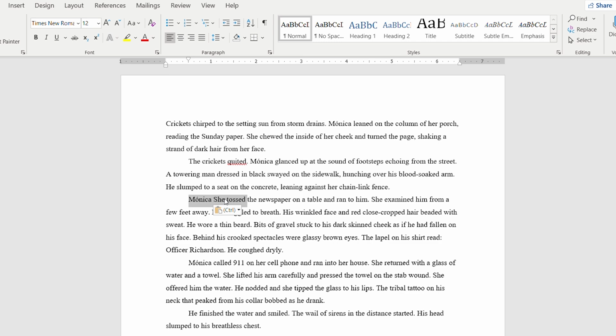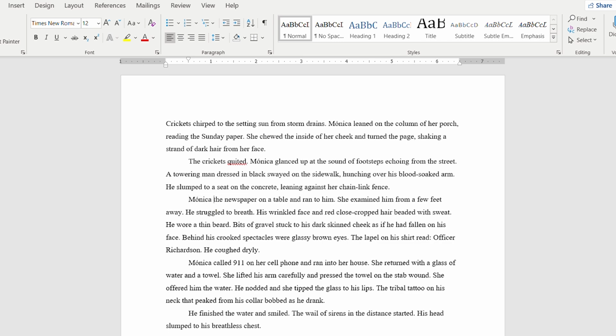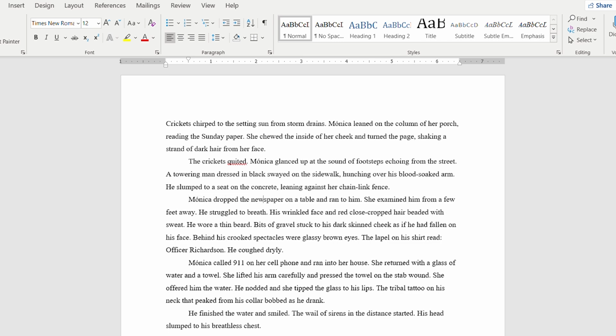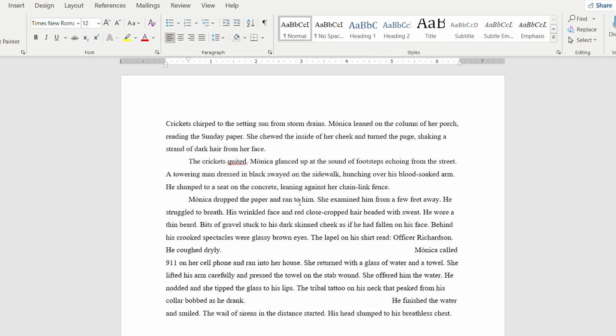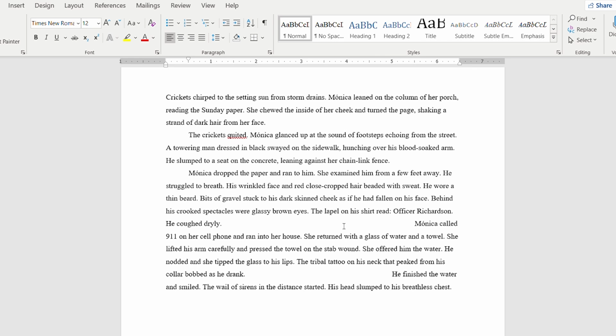Monica. Tossed is kind of casual, so I'm going to just say dropped the paper. Also, on the table makes it seem like she's taking the time to do it. Monica dropped the paper and ran to him. That's a lot quicker, so that fixes that pacing issue, because the way that it was, it looked like she was just standing there watching him for a while. And if you see a man that's dying, you're probably going to have some pep in your step, hopefully.